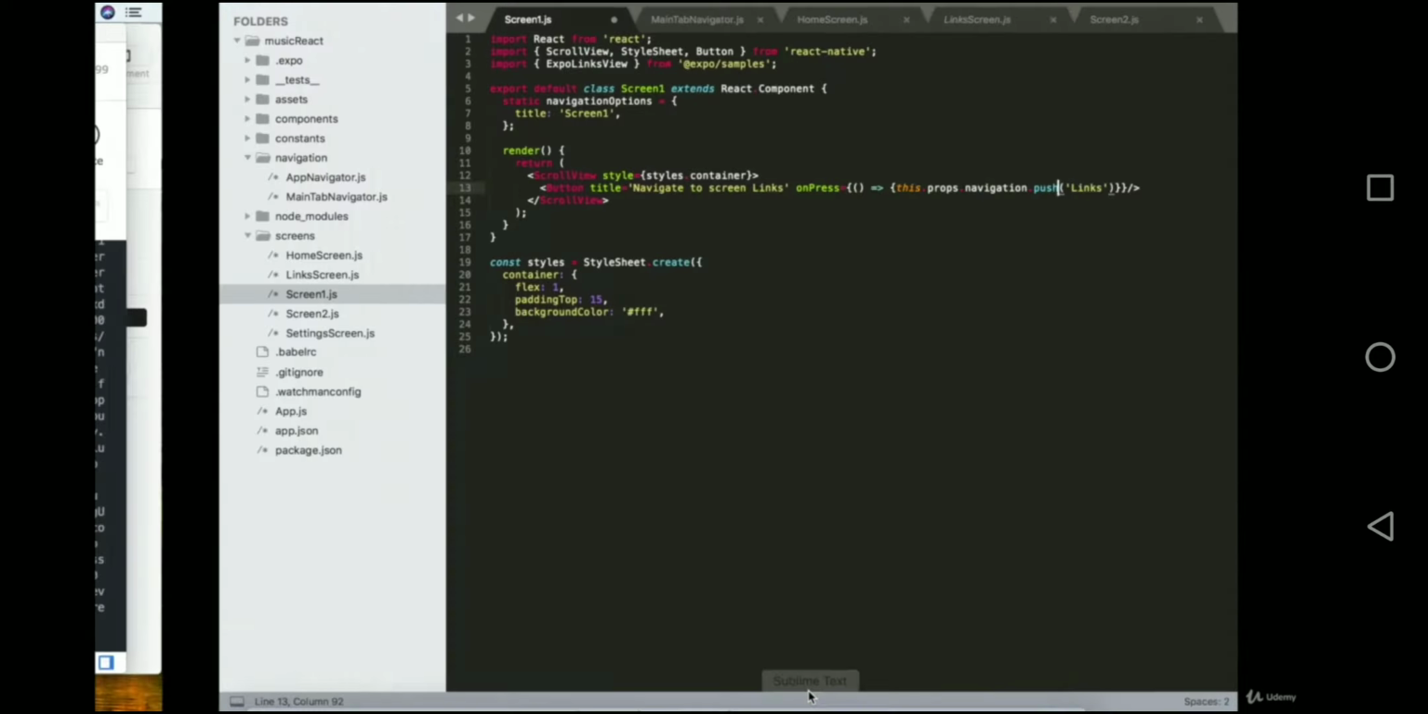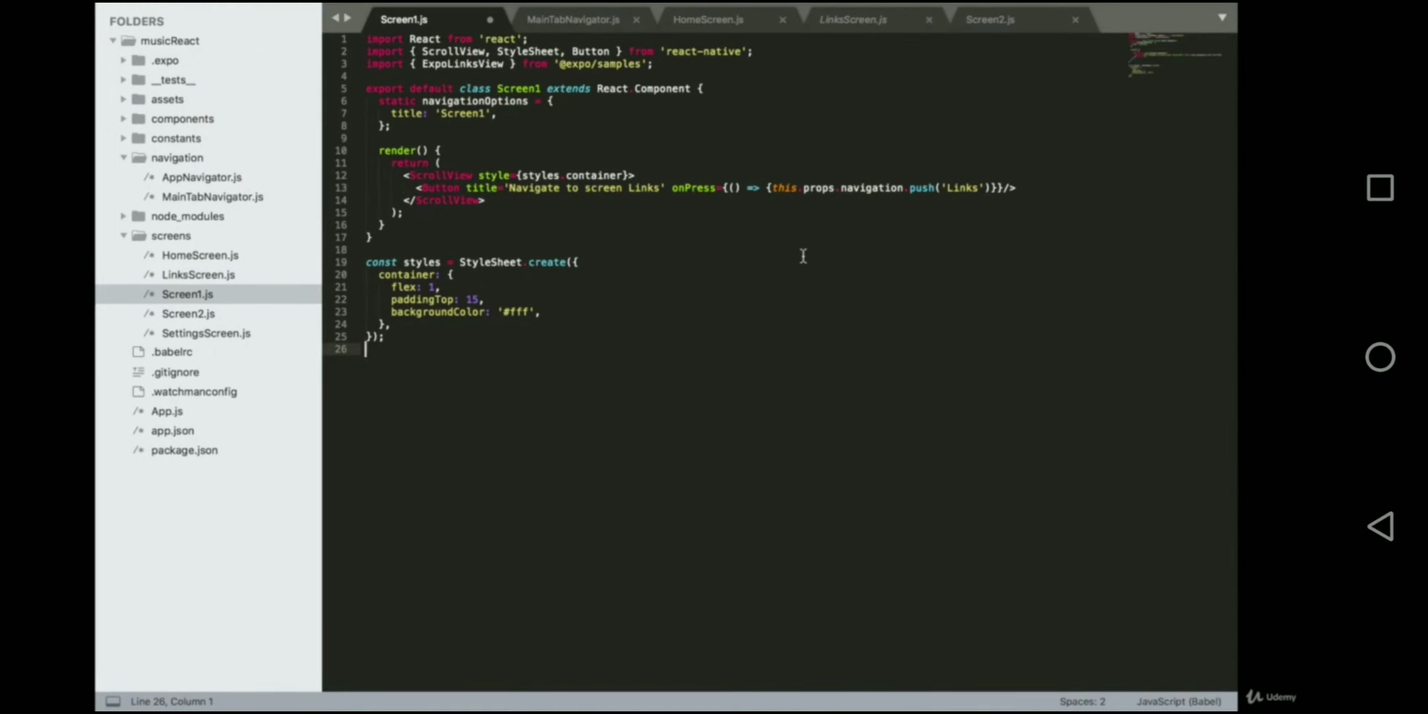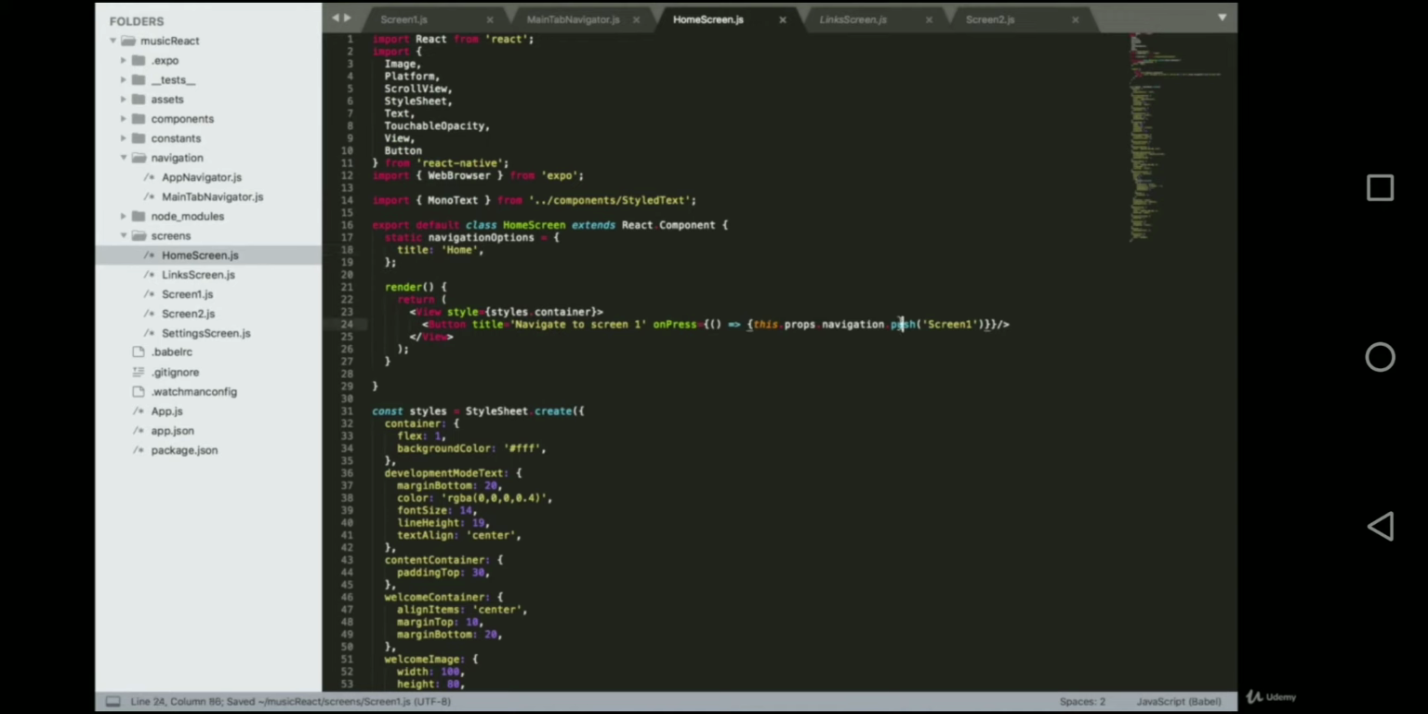That's why we should use push only on screens that are parts of our stack navigation. So we can change this back to navigate, and everything should be fine. Let's go to our home screen and change it to navigate. Perfect.